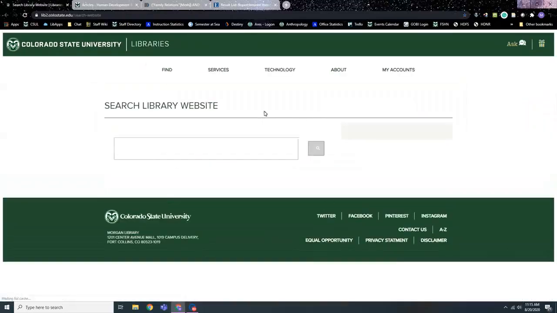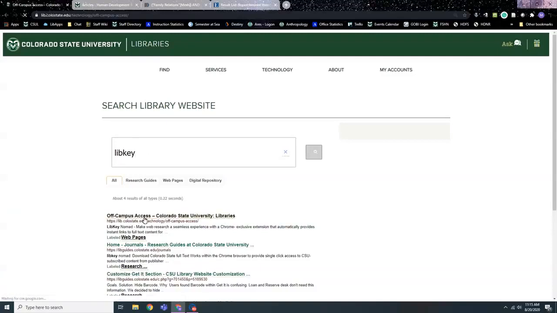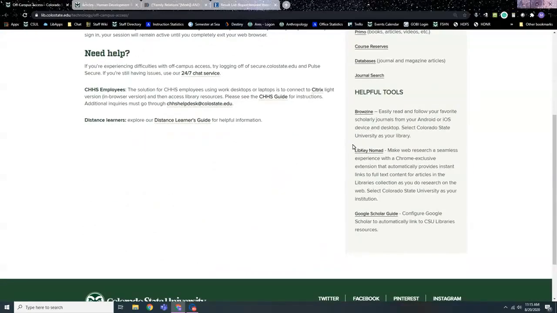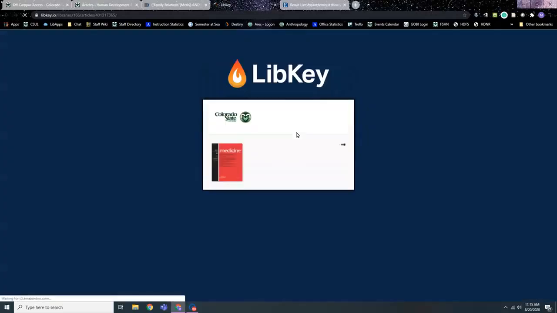So I'm going to search the library website, LibKey, and LibKey Nomad. LibKey Nomad is right here, and it just makes it a little bit easier to get access to CSU articles. And it will do this in many different facets of your research. So what this does for me in this case is I can just click on it from this spot and it will take me to, it's locating the article for me.